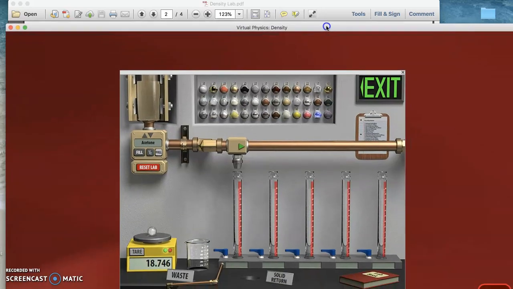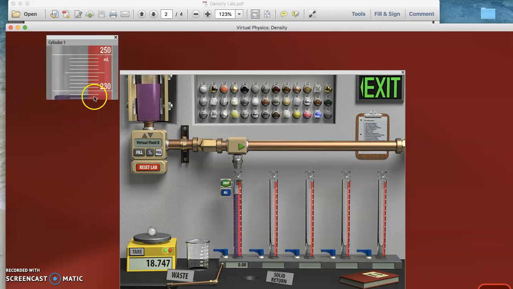Okay, and so we're going to see if we can find our virtual fluid B. That's it. We're going to hit fill there, right? It's going to fill up, and we can click here to zoom in. Now, what we're going to notice is this is 230 and this is 250. That means this line has to be 240.